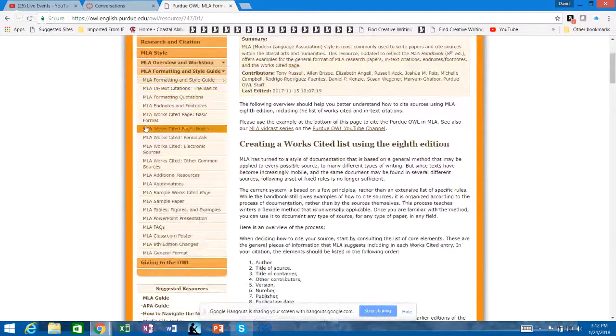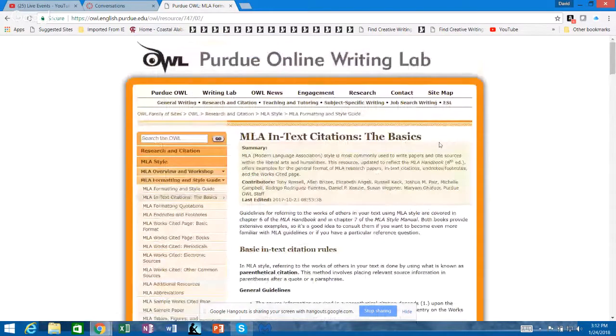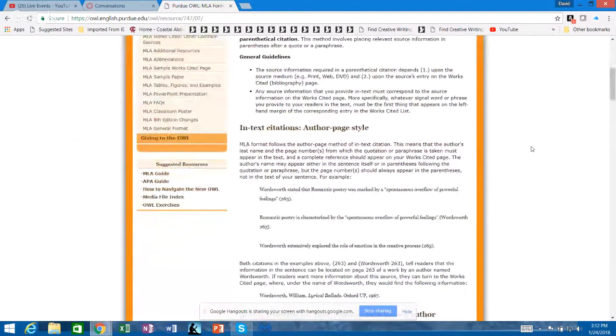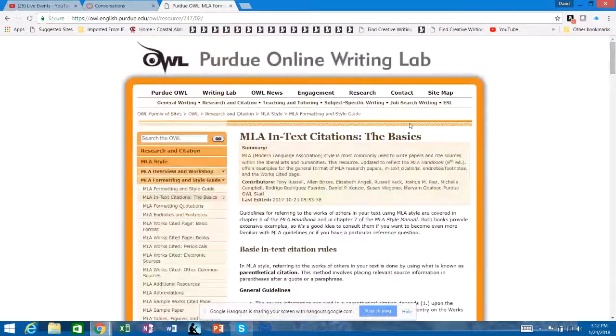One thing that this is useful for is it can give you the basics of how to put together a works cited page, from where the author should be listed, where the publisher, page number, city, all that sort of stuff. Also, we'll see some examples.